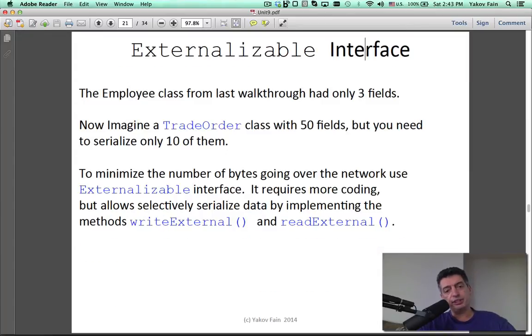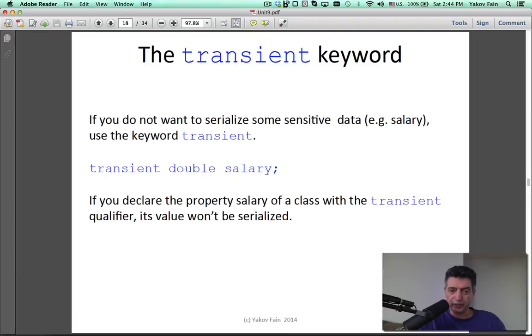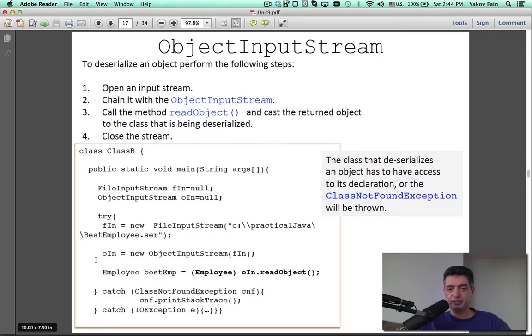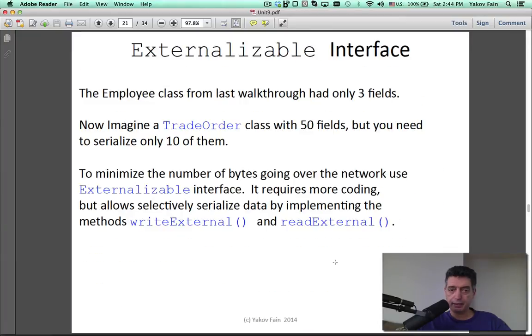And one more thing to finish up with this serialization. It was really nice, right? Just one method call and the whole object was turned into a stream of bytes. Just write object and the whole thing, last name, first name, salary, was turned into a stream. And on the other hand, read object and the whole thing is back into memory, into heap memory. So what's wrong with it?